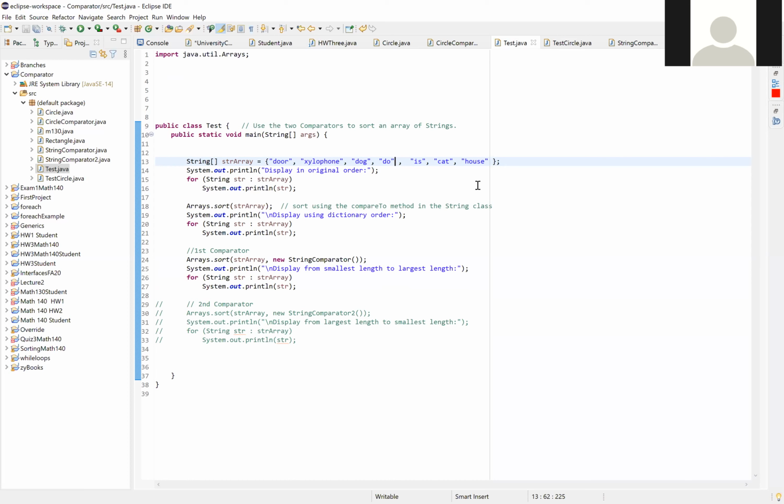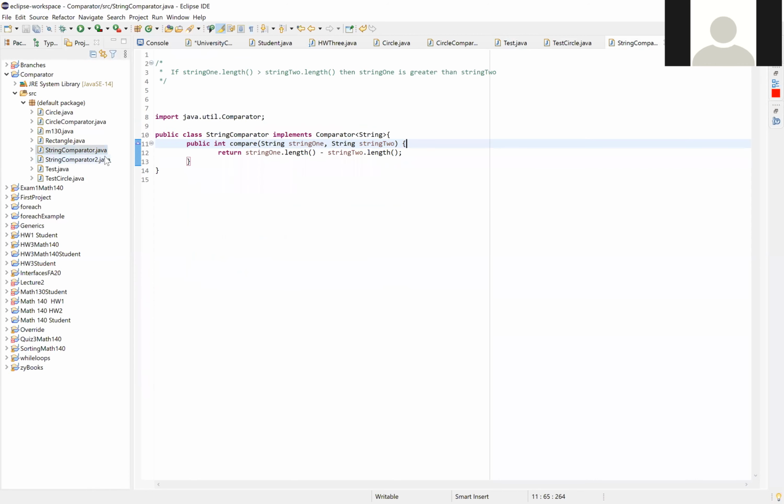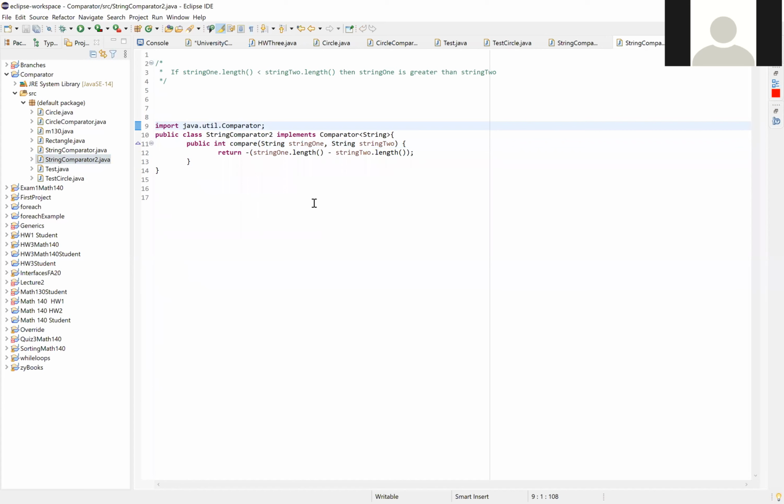Now let me just show you one last thing here, string Comparator 2. It actually compared the strings in descending order, right? See, I multiplied that by -1. So if the length of string 1 is greater than the length of string 2, we actually get a negative value. So if the compare method returns a negative value, the first argument is less than the second argument.